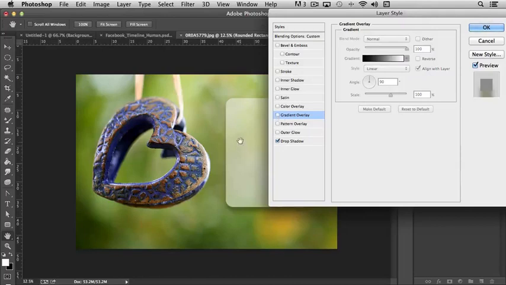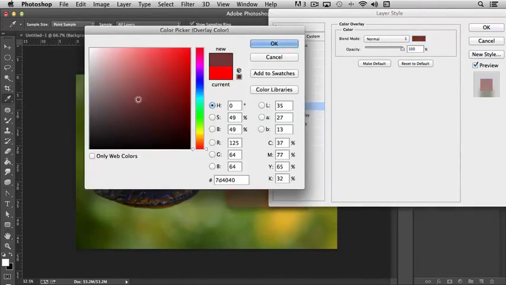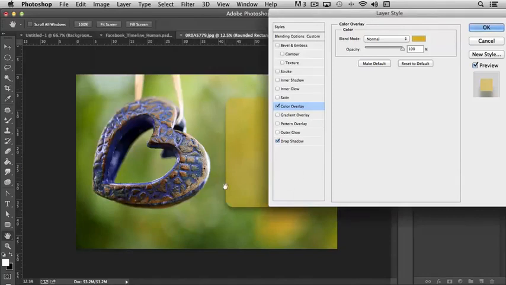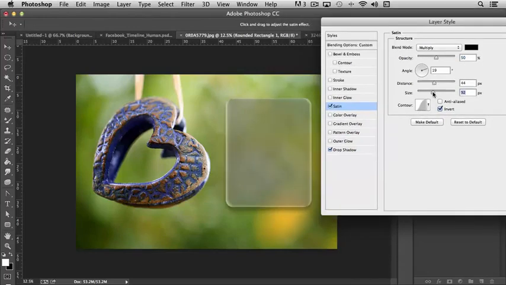If you want to shift the color from the white that we're currently using, I can choose color overlay and then click and select any color that I choose, like the yellow for instance. And you notice it has changed it. As soon as I uncheck it, it goes back to the default white. Satin just gives an interesting look to the object, kind of a dimensionality to it. So it just gives it a little bit of a three-dimensional kind of feel to it.